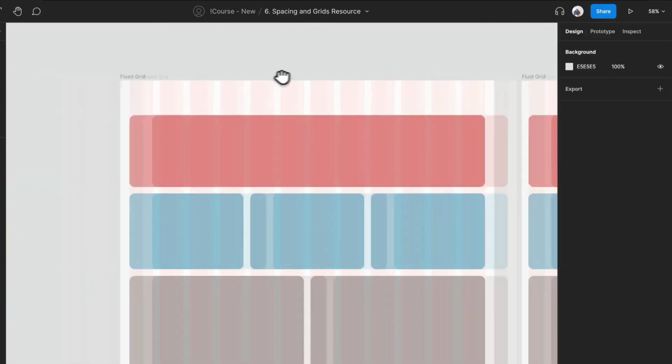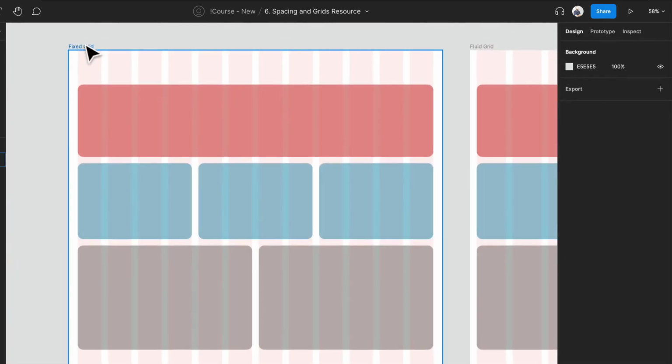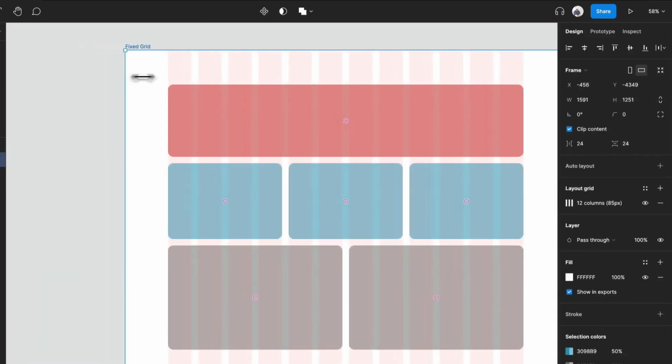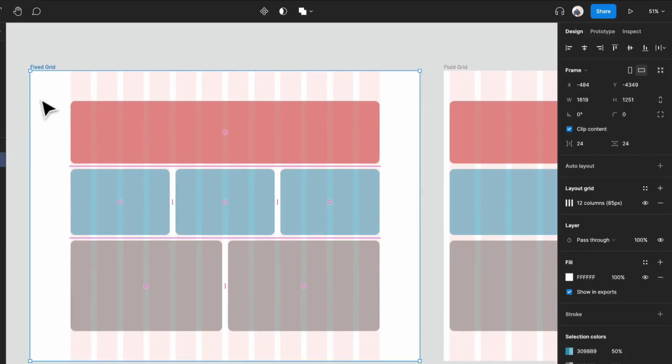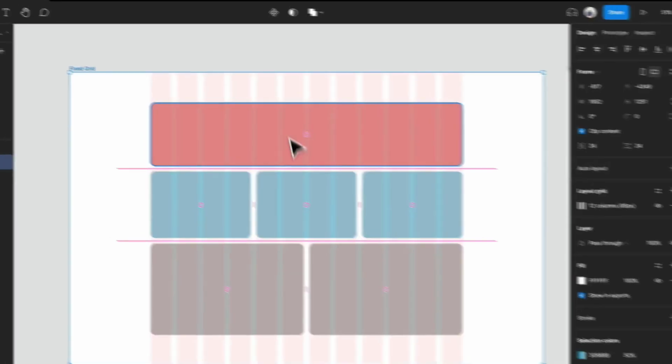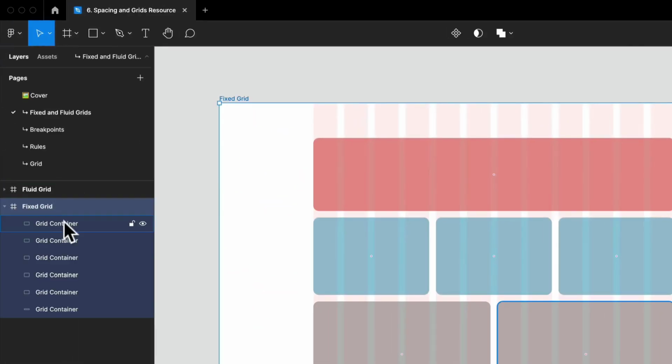Let's jump in to the fixed grid. So what is a fixed grid? Basically, the fixed grid has a fixed container width and position. So if we take this grid, this frame, and we start expanding it a bit, we notice that the actual main container that contains the grid, it doesn't budge at all.